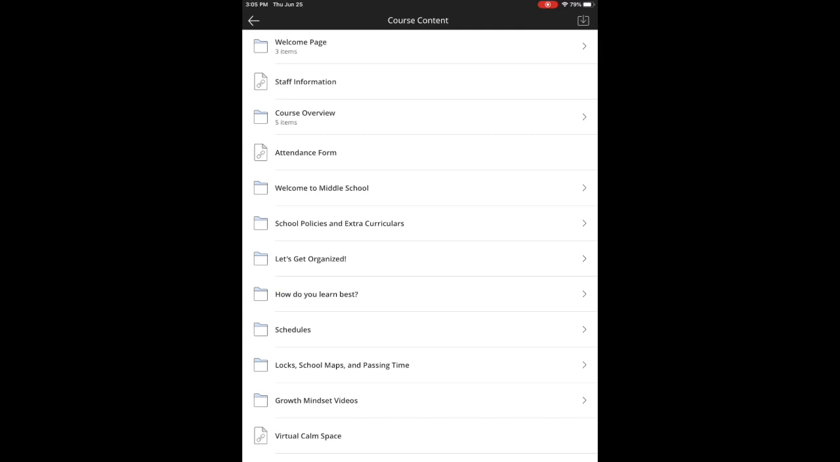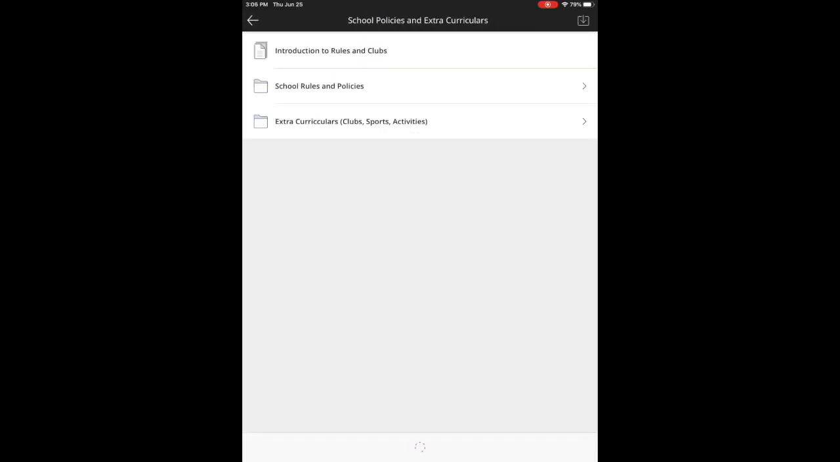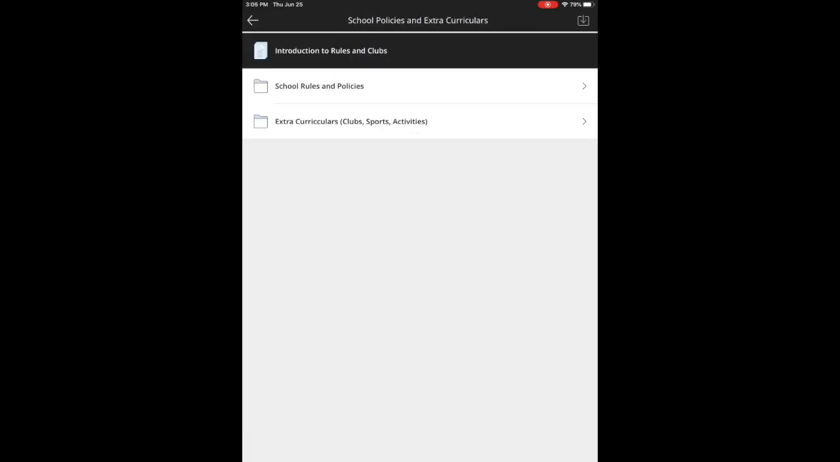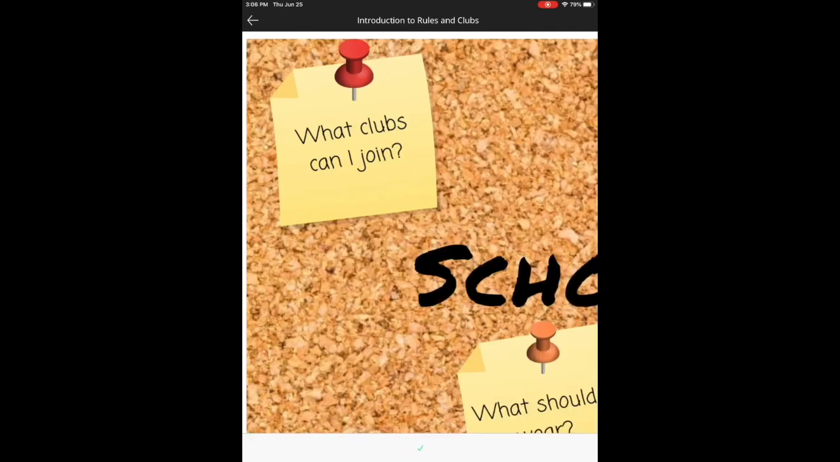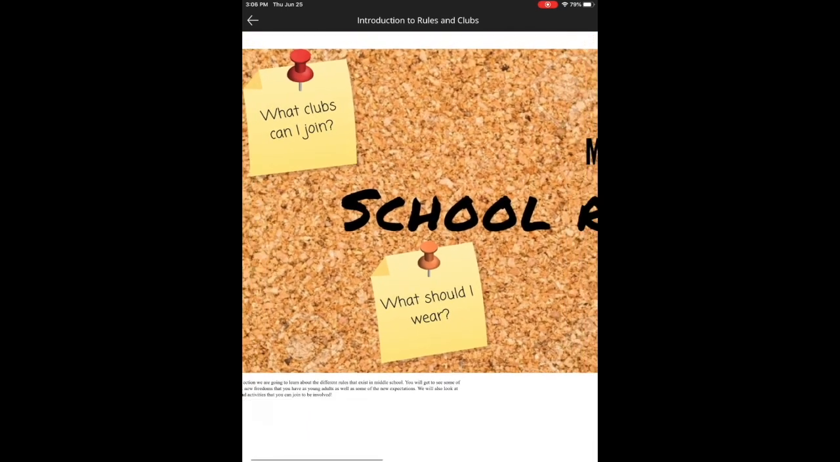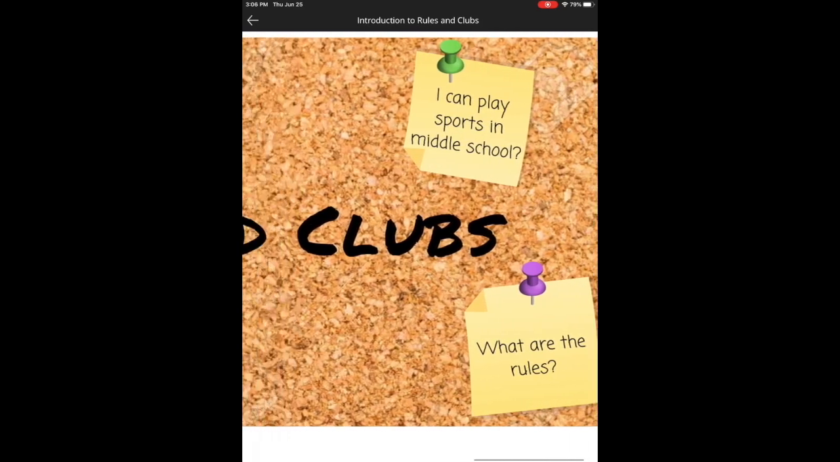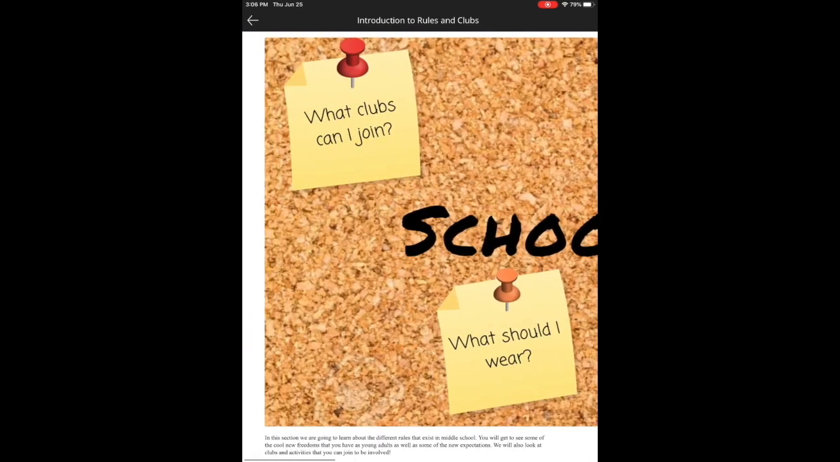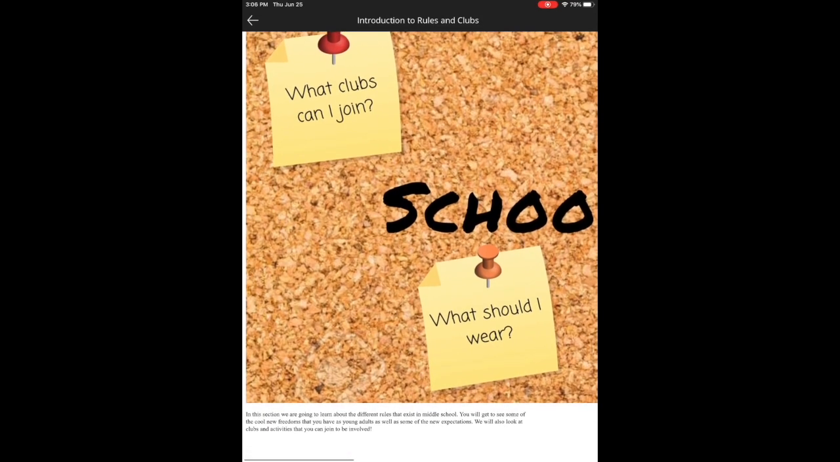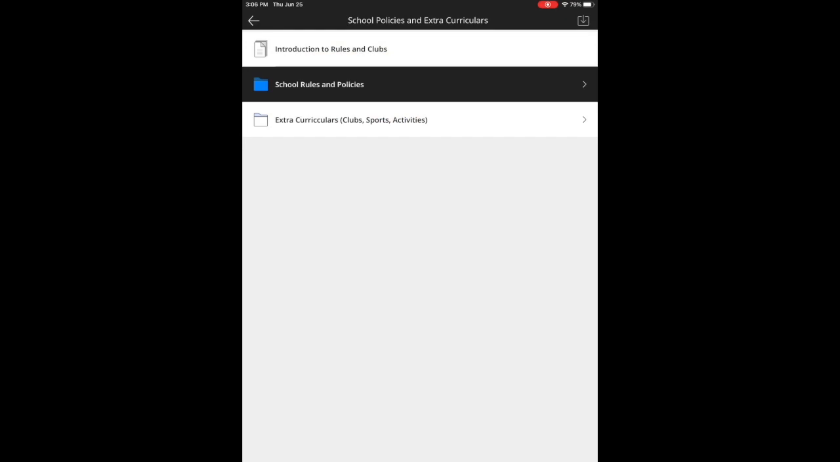So I am going to preview the second one there, school policies and extracurriculars. When I tap in there, you can see there's 3 items. There's a stack of papers, which means text. So in this case, it is a really big image and some text. Need some adjusting there. Okay. Notice I can scroll over if I don't have it all in view. And then if I go back, you can see that there are a couple other things in there as well.